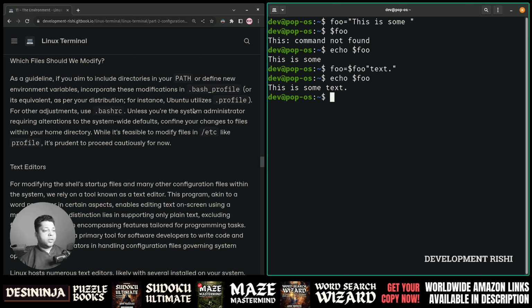As per your distribution, for instance, Ubuntu utilizes .profile. For other adjustments, use .bashrc unless you are the system administrator requiring alteration to the system-wide defaults. Confine your changes to files within your home directory. While it's feasible to modify files in /etc like profile, it's prudent to proceed cautiously for now.